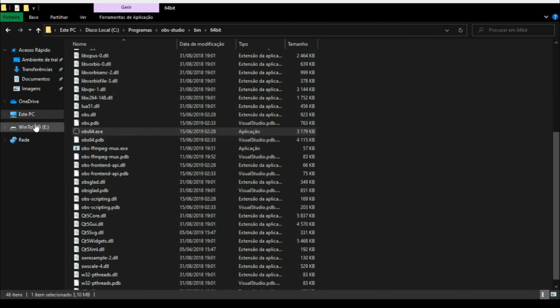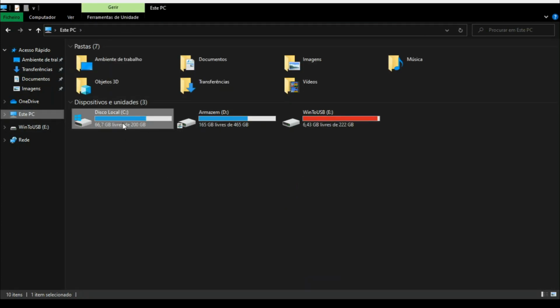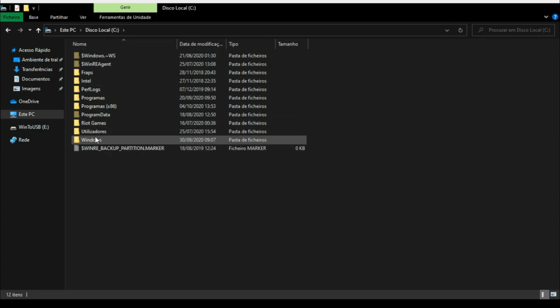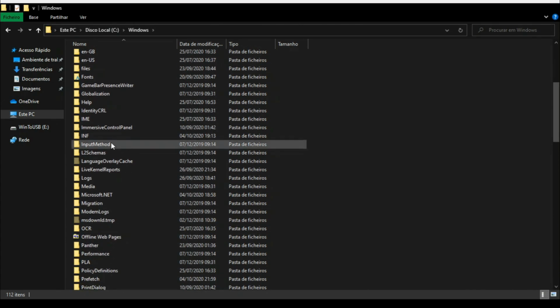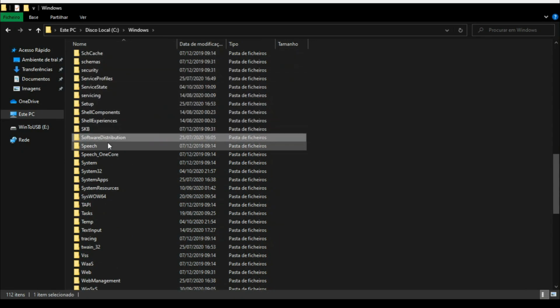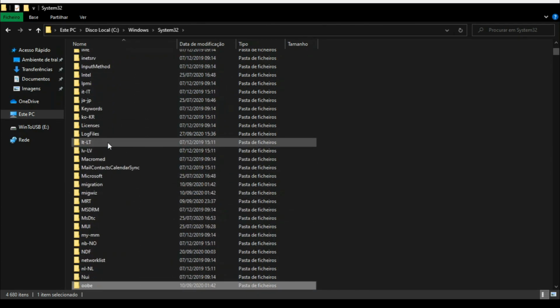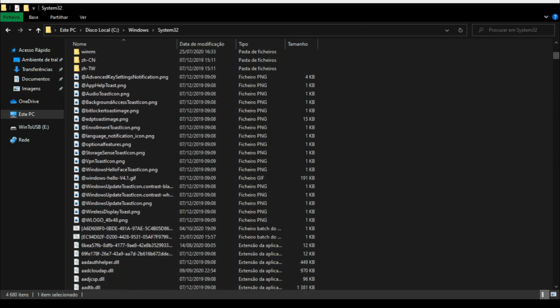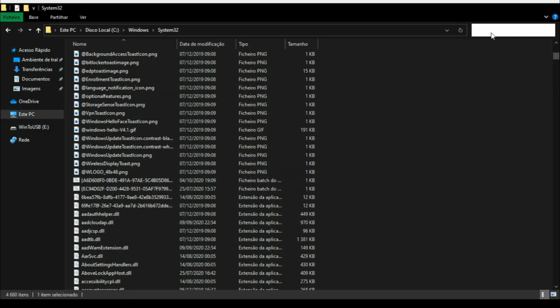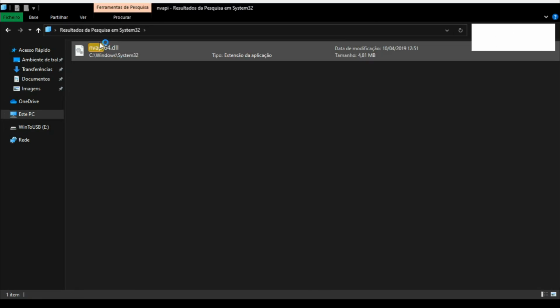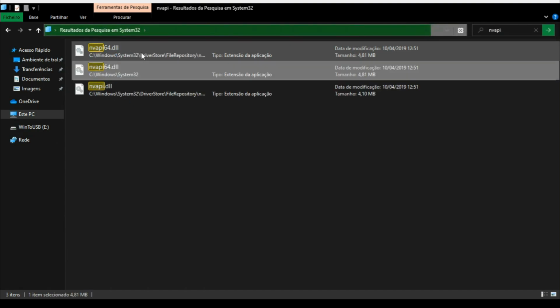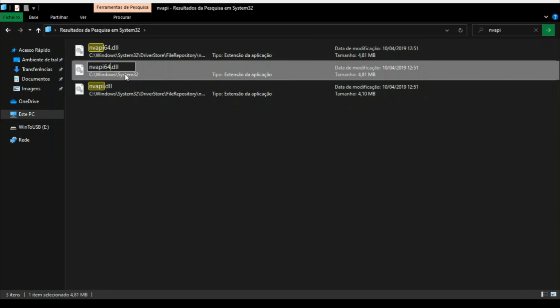So the trick is that you have to trick the game into thinking that you have the most recent driver. You need to go to your Windows folder and search for the System32 folder. After you are in there, you need to find a DLL file called NVAPI, which is an API that Nvidia has in System32. You can search in the search bar of Windows Explorer. Just write NVAPI, and you should be able to find nvapi64.dll inside the System32 folder.